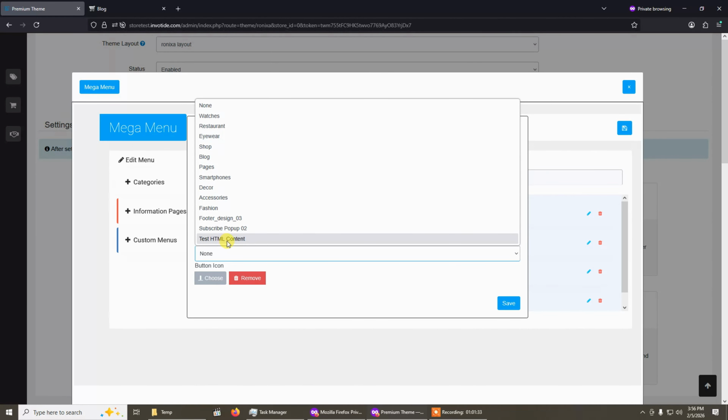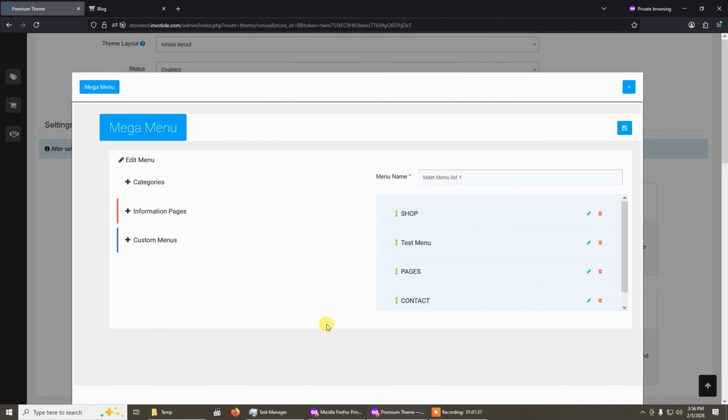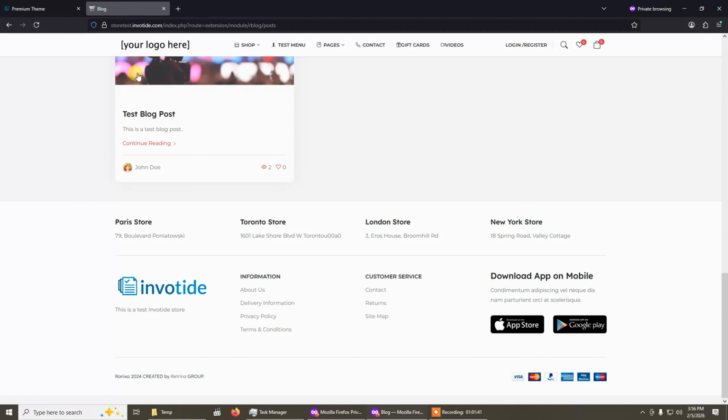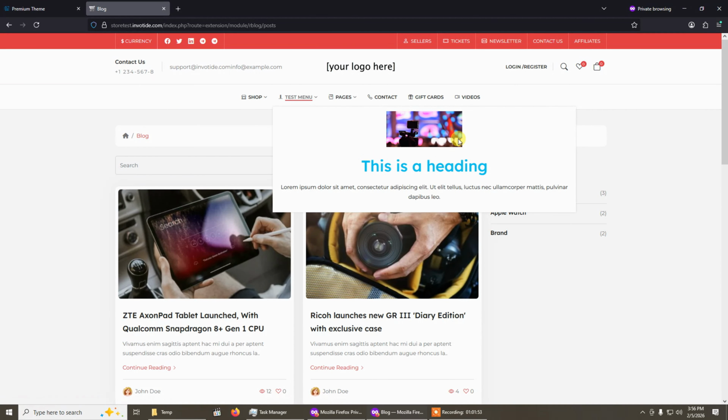We select it, we save. So after we save the menu, if we come back and refresh the page, you see that a drop down menu will show here. So let's refresh it. So you see the drop down will show the HTML content that we created.